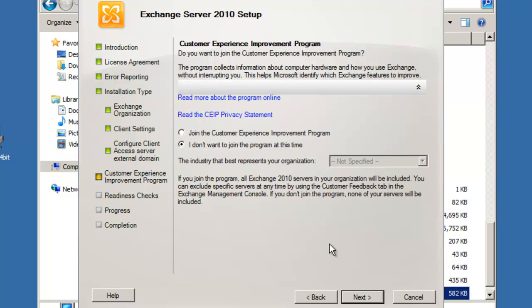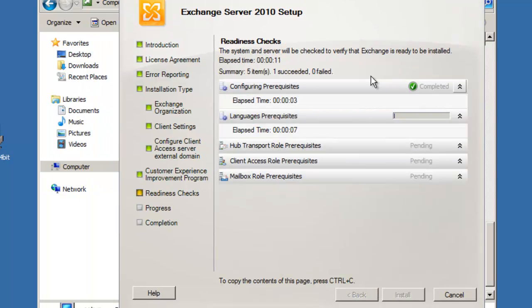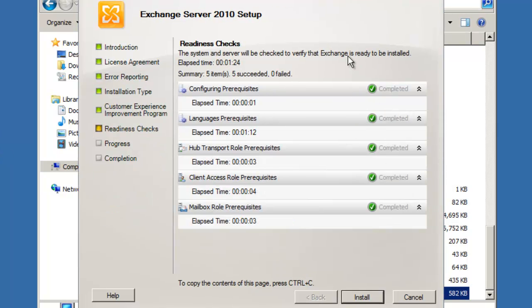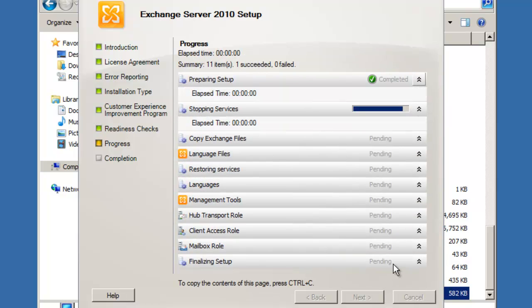Next. So as you can see here, Exchange 2010 is actually checking to make sure I've done everything, all the prerequisites. If I haven't done anything, they should show up with a big red X. And I'm going to pause this video until it has finished checking everything. Alright, so Exchange has checked everything for us and everything is okay, so we just proceed to install.